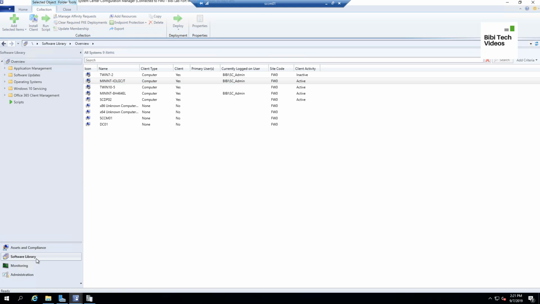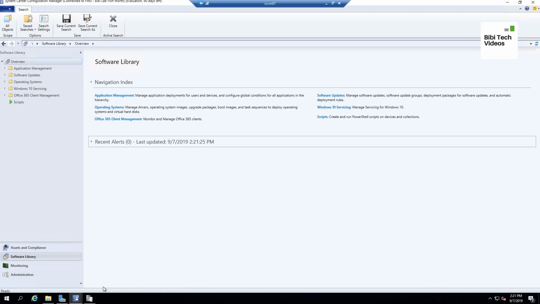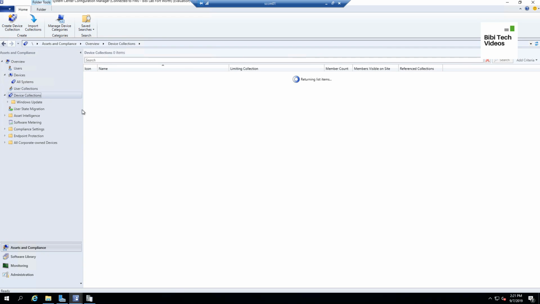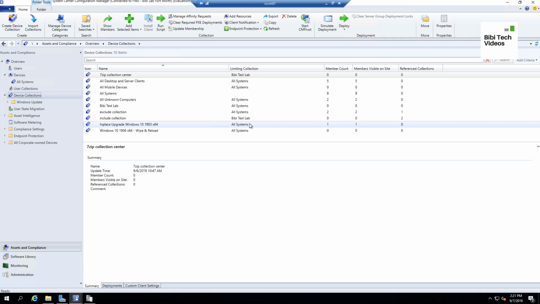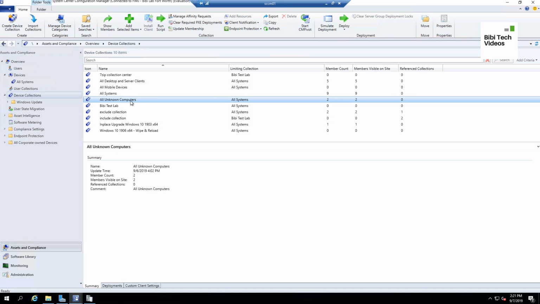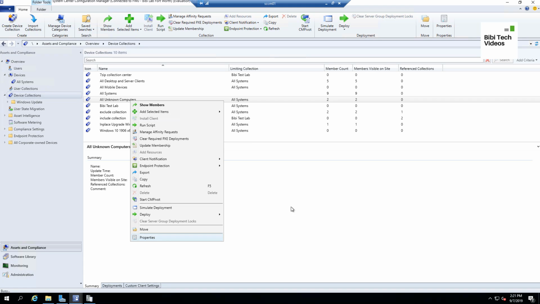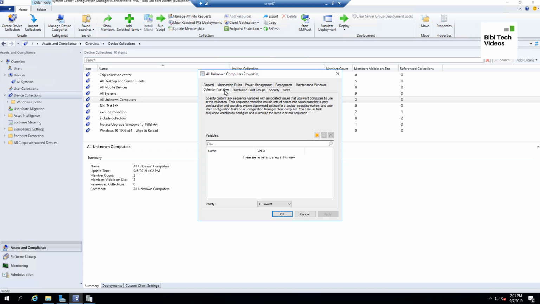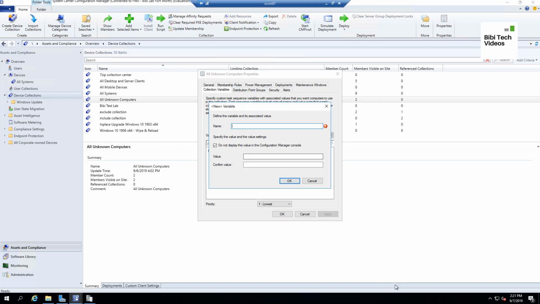So to do that, what you want to do is basically go back to the collections, assets and compliance, device collections, and then go to all unknown computers, right click, properties, and collection variables. Click this icon. This is actually to create anything new. And the variable name is OSD computer name.